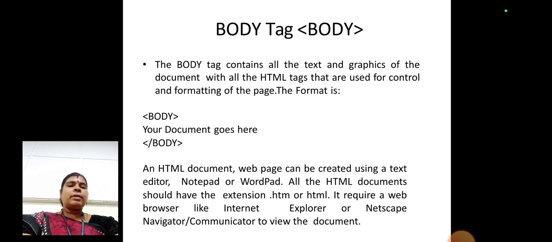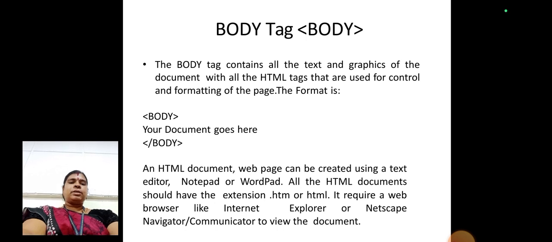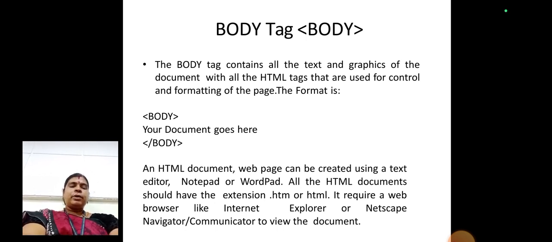An HTML document, or web page, can be created using a text editor, Notepad or WordPad. All HTML documents should have the extension .htm or .html. It requires a web browser like Internet Explorer or Netscape Navigator Communicator to view the document.